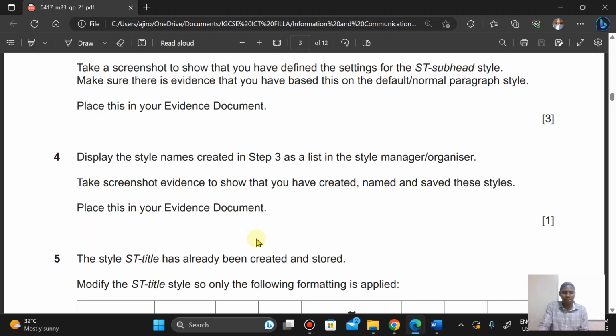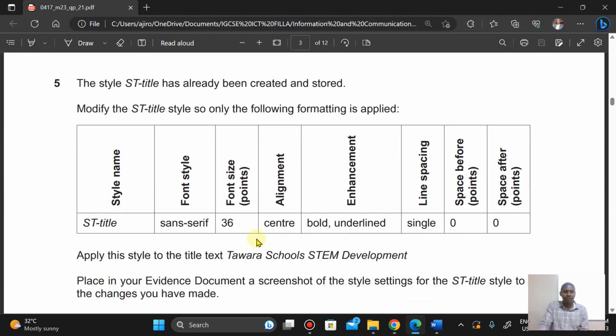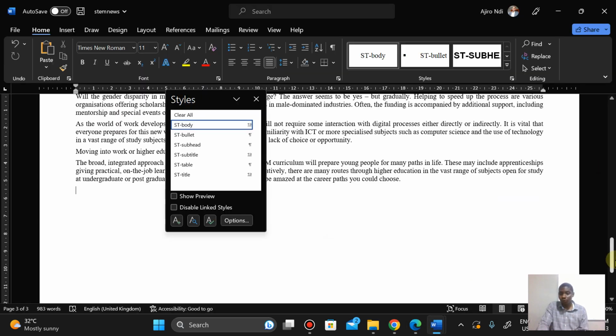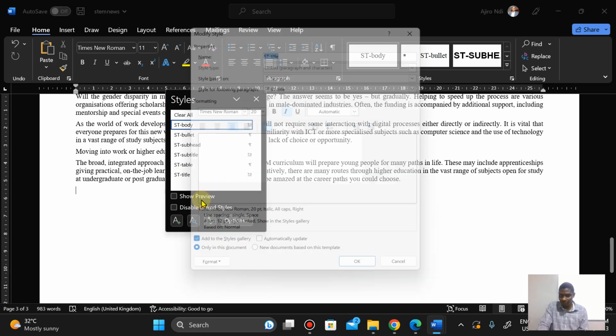The next one is: the style ST Title has already been created and stored. Modify the ST Title style so only the following formatting is applied. So let's apply this real quick. Now to do this, this is what we're going to do. The ST Title, right click, modify.